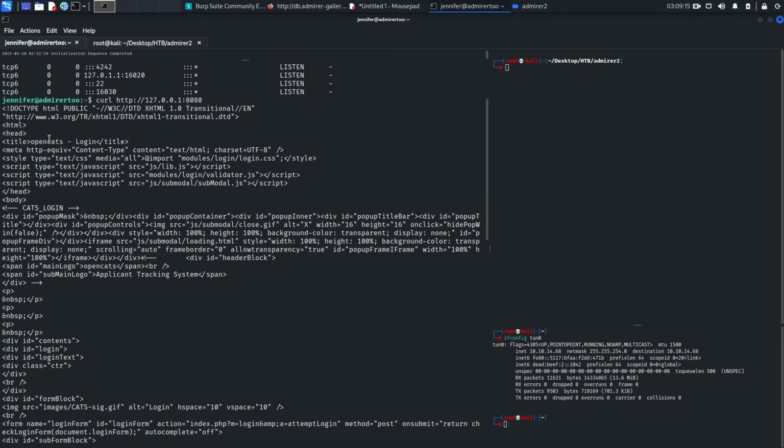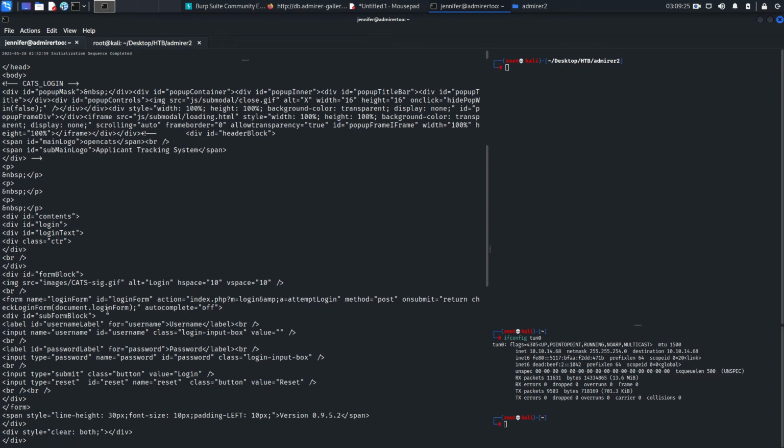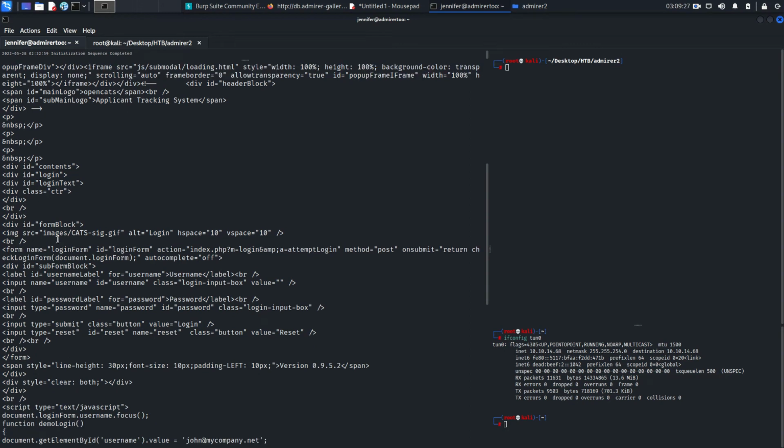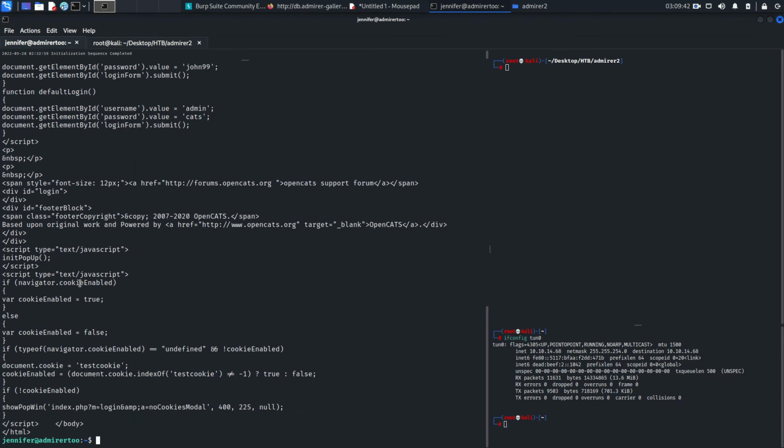Fine. So hit enter, and there is a web page. So where is title? This is the title. So title is saying this is OpenCat's login page. So this is some kind of OpenCat application, and this is the login page. So if you come here, you will see the login form. So this is the login form, and the method used is post, and index.php m is equal to login. So I would like to see that.